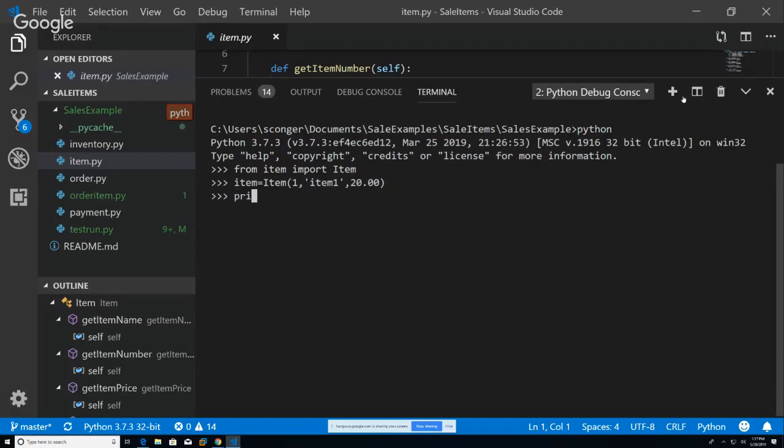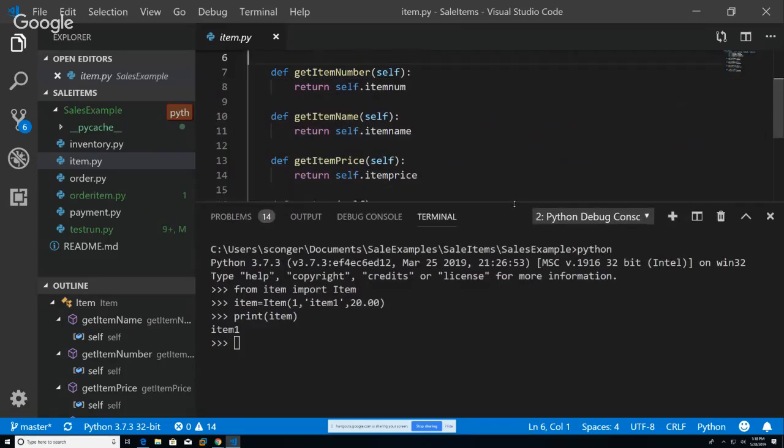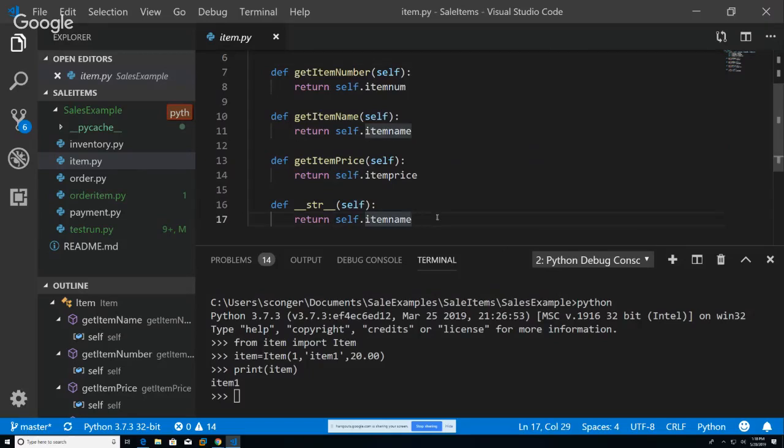Okay, so if I do print item, this is the toString. It shows item 1, which is the name. That's what the toString thing does, right? If I were to get rid of that toString, then it would just say object 1. Can you show us the toString again? Right here. Now in Java, it actually says toString. But in Python, it's got that underscore underscore str. It's the same thing. That makes sense?